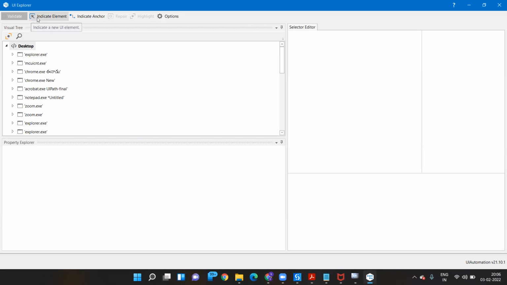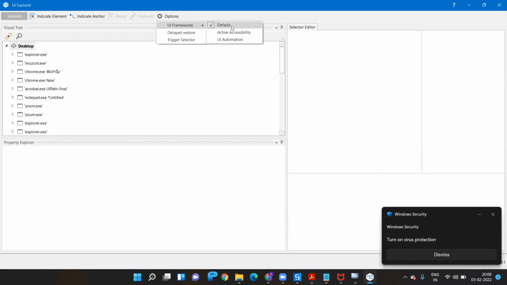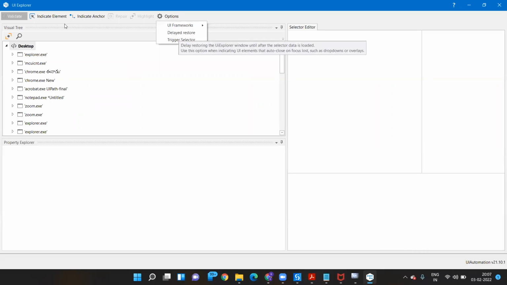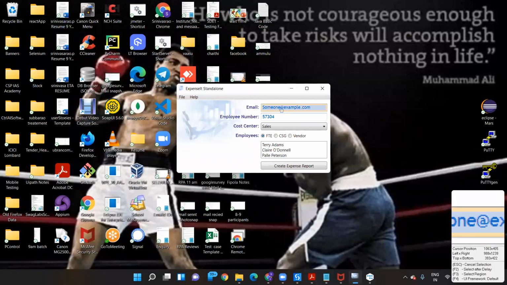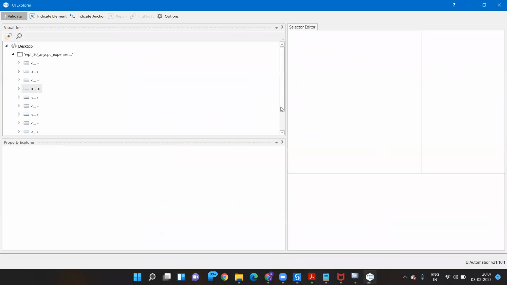There are various options available: indicate element, indicate anchor, repair, highlight, and other options. There are UI frameworks like default, active accessibility, UI automation, and various other frameworks. By default, it is the default UI framework. Delayed, restore, trigger selectors, these things you don't need to worry about. Then I'm going to indicate an element. I want to enter some email over here. So how do you find it?